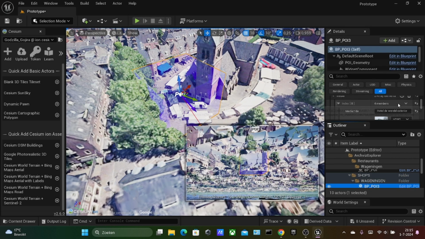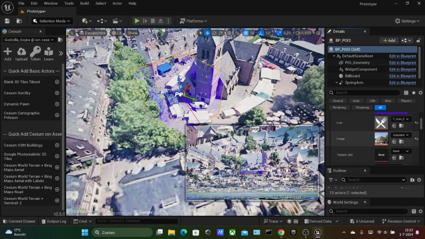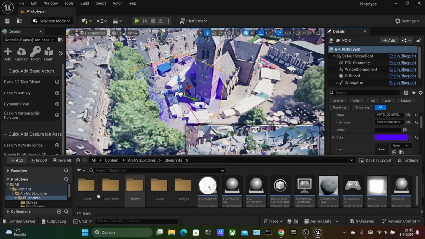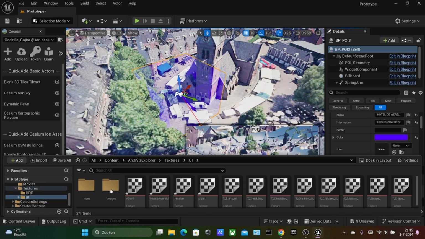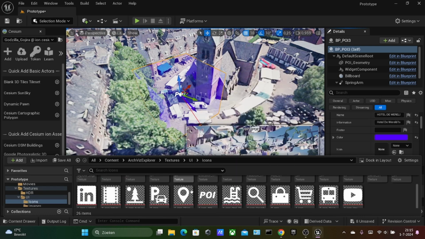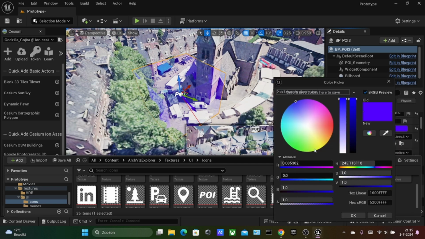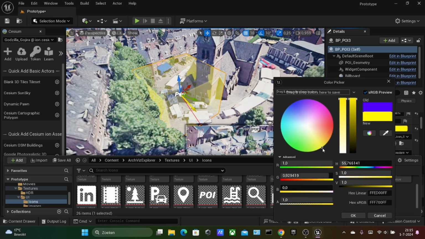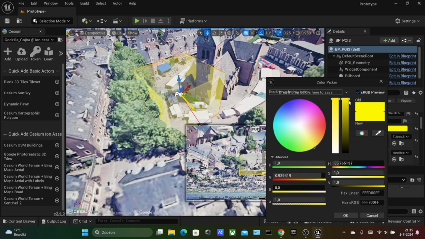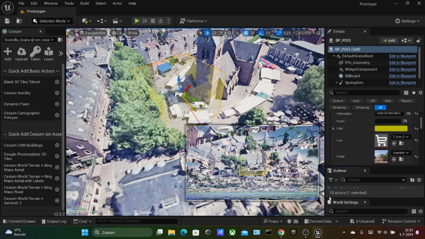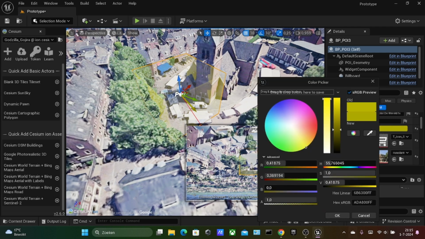good. Let's alter the color a bit of everything. This should be a different icon. Go to Archviz textures, user interface icon. Let's change it to this. You can shop here, so it's nice. Let's change the color to yellow. Yeah. No, not yellow. It should be a bit like this. That is better. You can see it better.